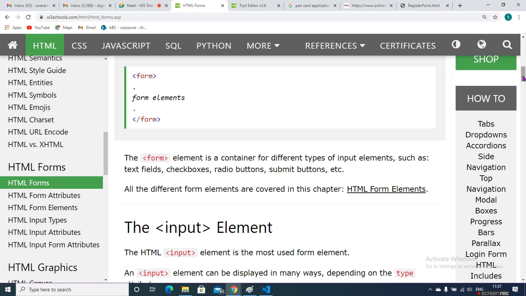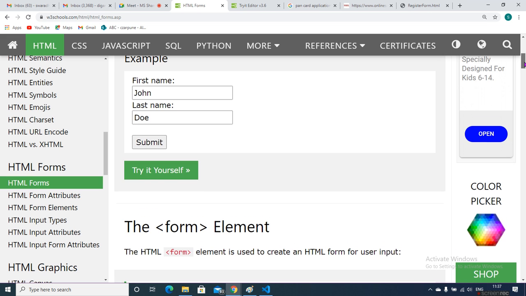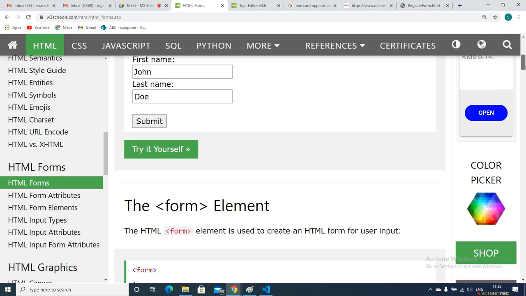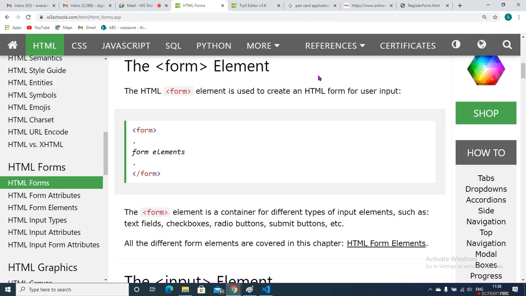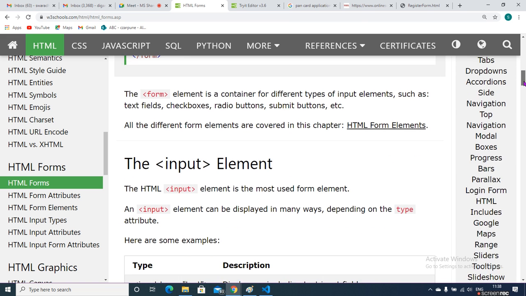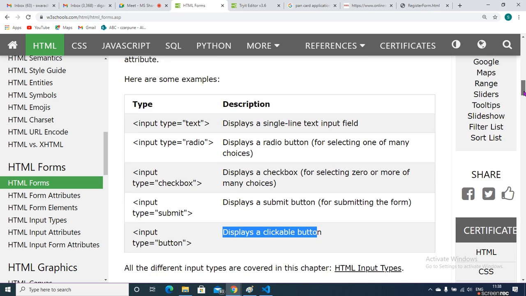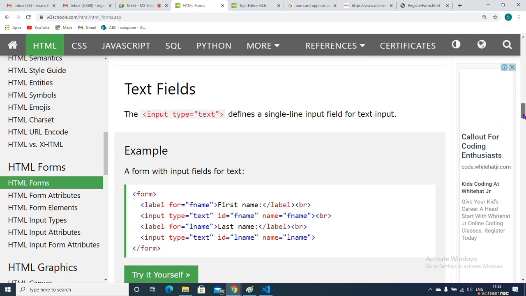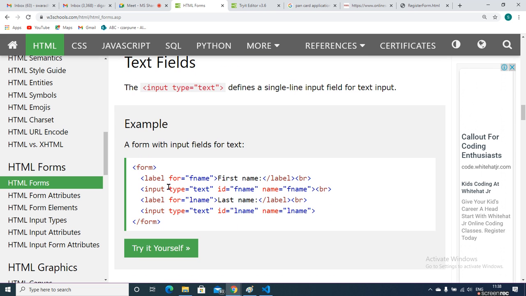We call it a field also. Consider this input type; this is called a field as well, or input field. So this element name is field. The HTML form element is used to create an HTML form for user input. In a form tag, as you can see, there are different input elements that we use to display, like text fields.